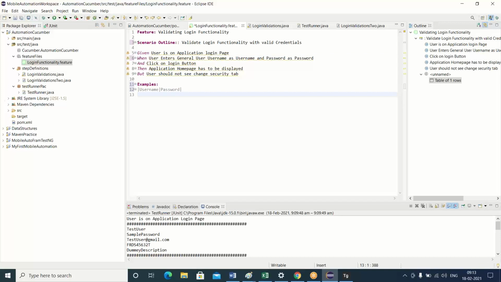Now my first user will be user1 and password1. User2, password2. User3, password3.